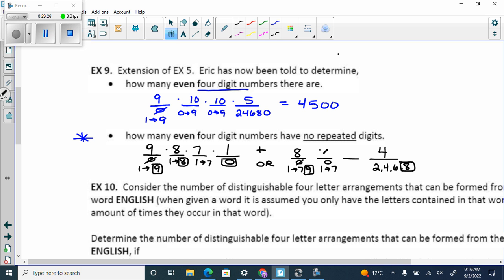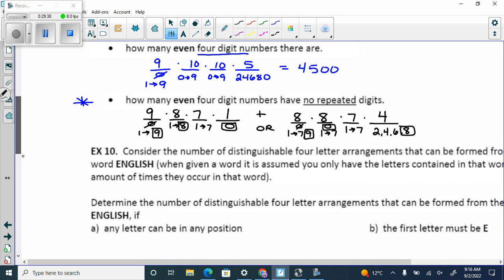So I actually have 8 options. People will pick 7. Hold the 0, and then I have 1 to 7, which is 7. When you do that, what do you get? 9 times 8 times 7 plus 8 times 8 times 7 times 4. 2280. What did you get?